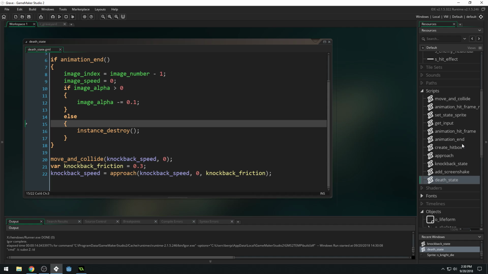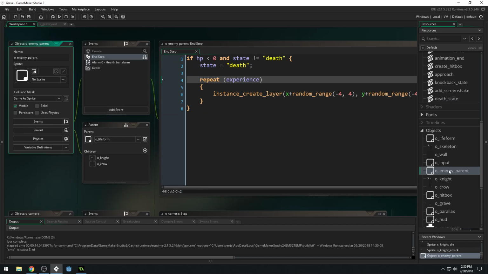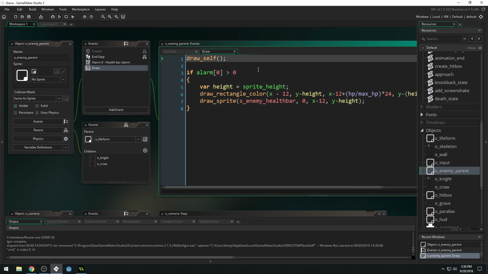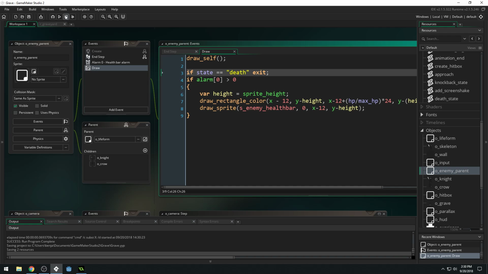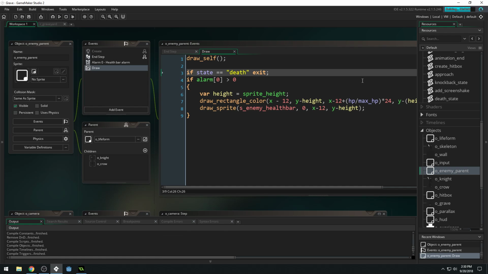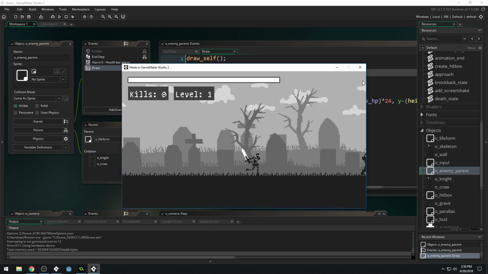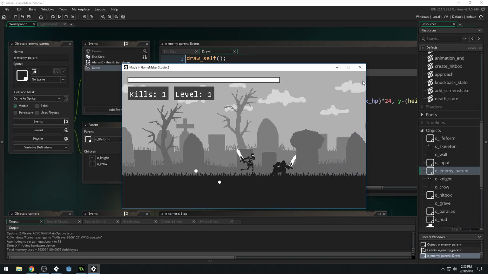So that's the next point that we need to be at. Now for the health bar. Come into our enemy parent, and when we're drawing the health bar, we want to exit this bit if our state is equal to death. We don't want to draw the health bar if they're in the death state. They're already dead. We don't need to know how much health they have anymore. So that should fix the health bar. One problem at a time.